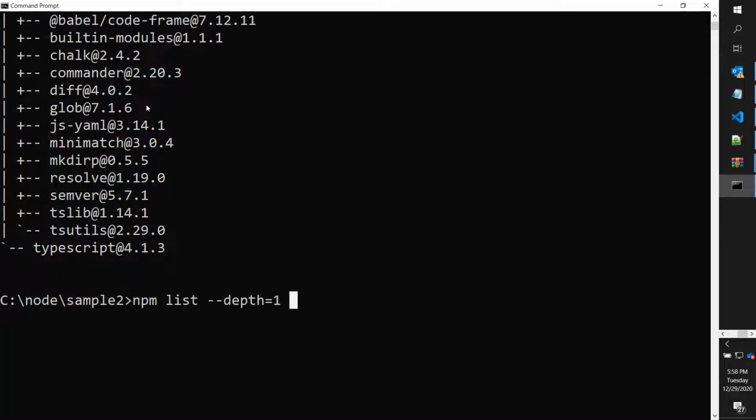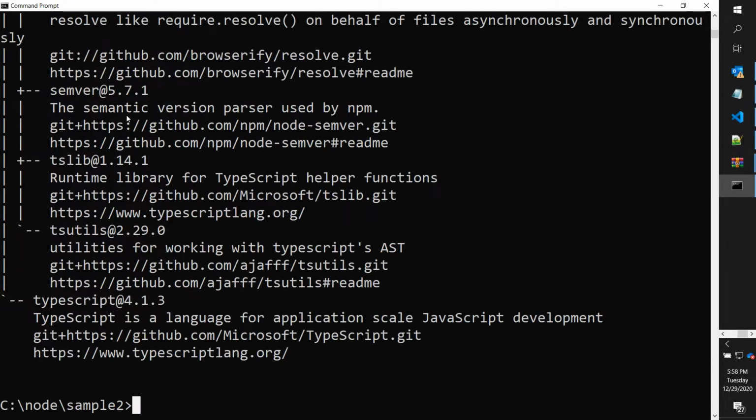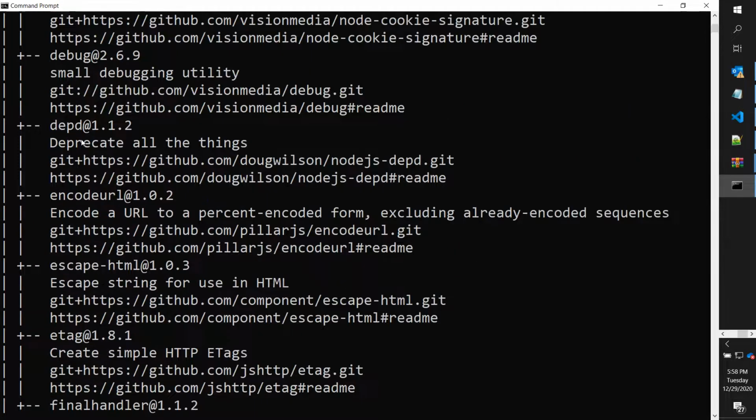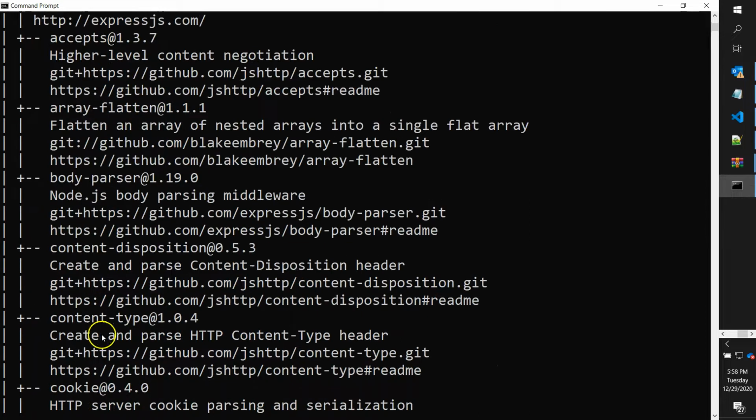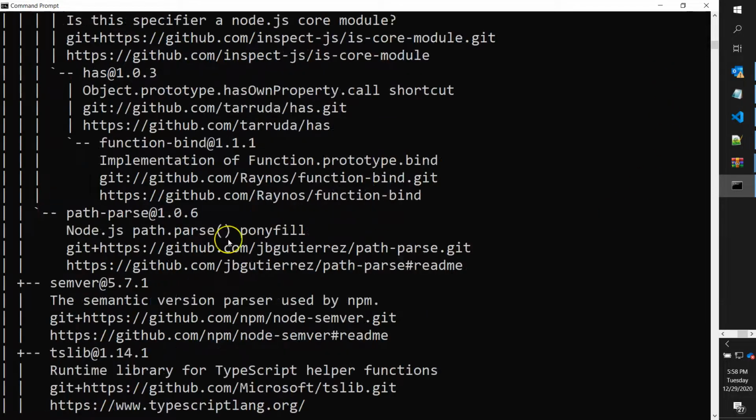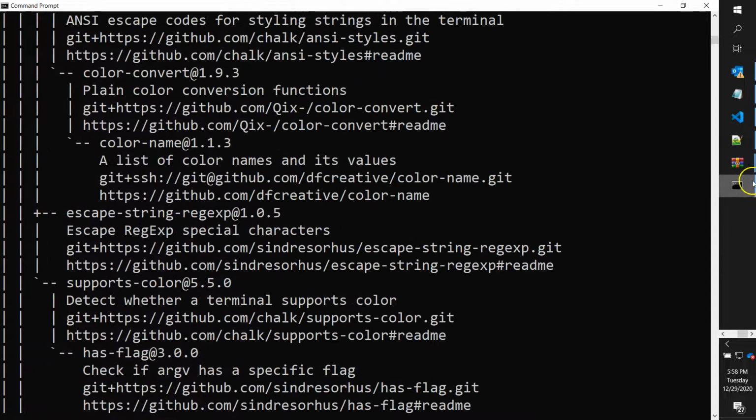Maybe I didn't give long. If you give long, for the first level it will tell you all the information, all the extended information. Okay, these are the options. You can similarly do this without depth also. So it will be a long one. It will show it for all the packages.